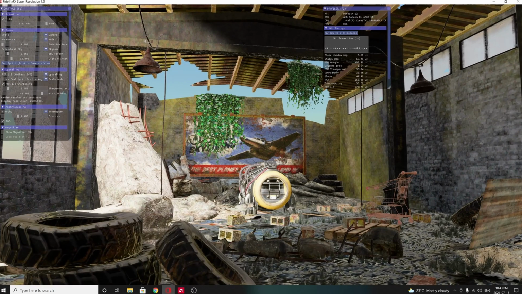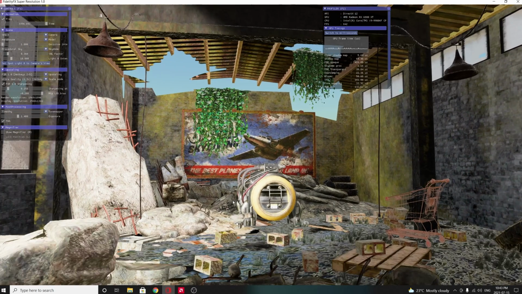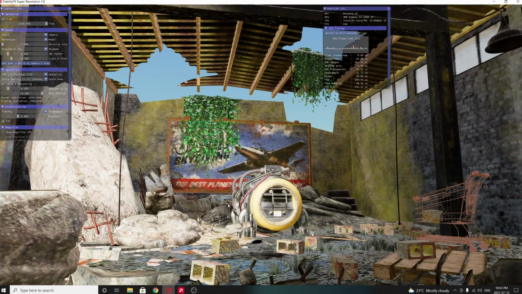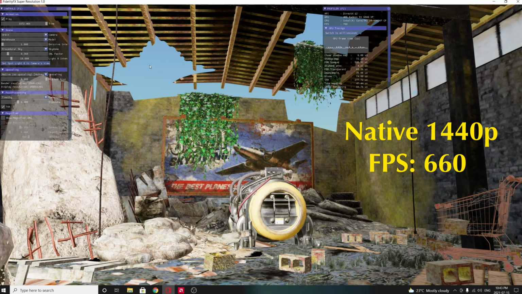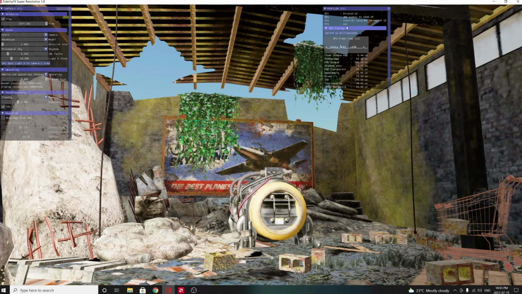Let's come here. I think this would be a good place to compare different settings from. So we have the details in the shopping trolley, we have the details on the floor, and then we have this vegetation right here and the textures. So let's see what happens. Right now we are at native resolution 1440p, and we are sitting at around 661 frames per second.